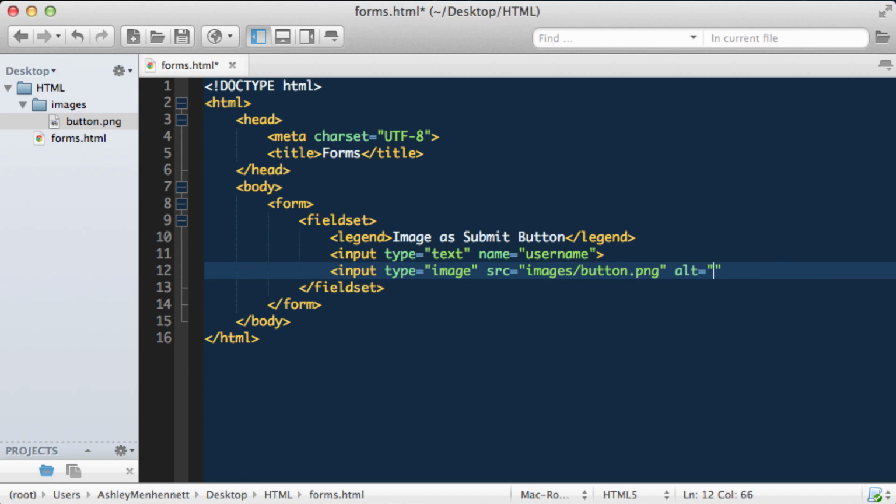Now, as you may know, when we work with images, sometimes they may not be displayed, i.e. we could have an incorrect URL, or for many other reasons. So we need to pass in the alternate text attribute. For this, I'm just going to put submit. So in the case that our button cannot be rendered, we will still have some text saying submit.